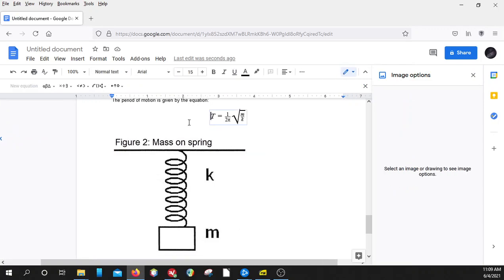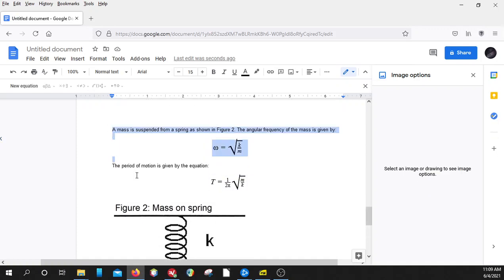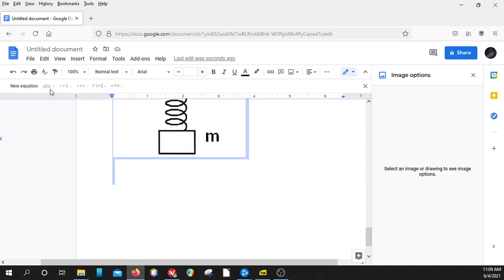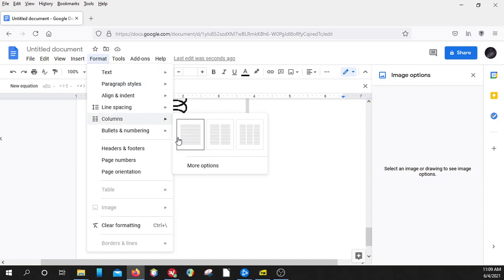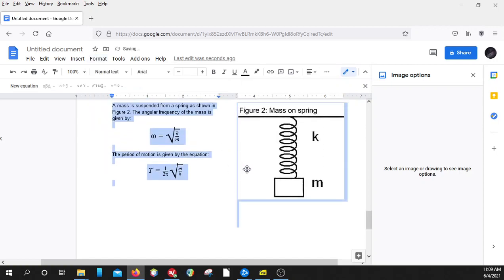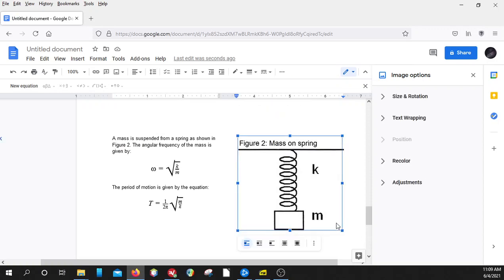It's close enough. Okay. Sure, it's possible. But what I'm going to do is select this entire section and see if I can get this in a 2-column format. Try Format, Columns, 2. Okay. So this just looks a lot better if you do it this way.